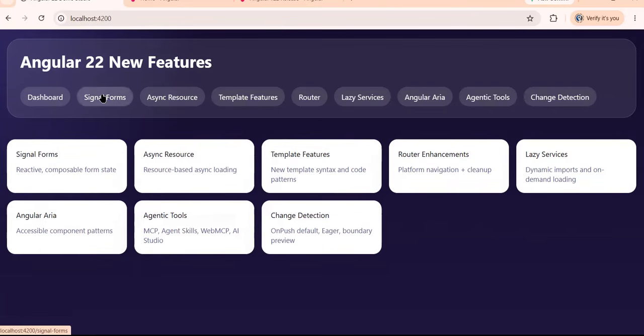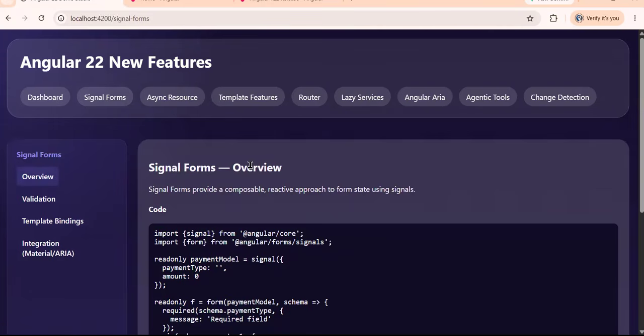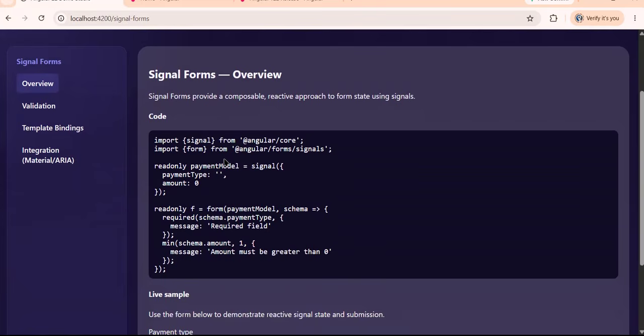Now the most major thing we got is that signal forms are stable now. Here you can see the syntax; if you have checked the previous one, we had something similar. First we create a signal with the properties I am going to have in my form. Then we initialize the form using it, and all the validation and everything we specify like this.